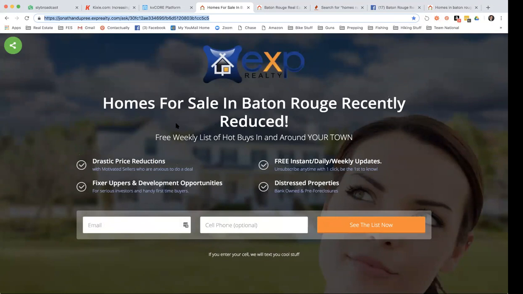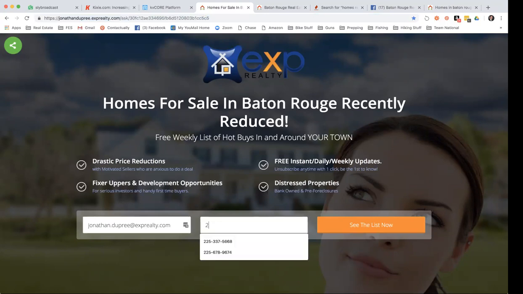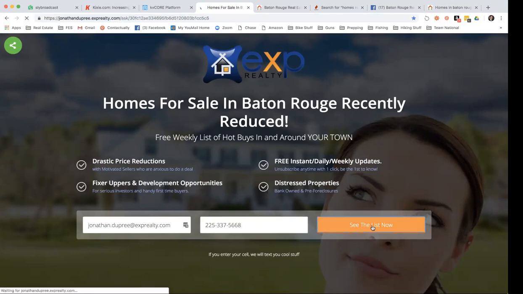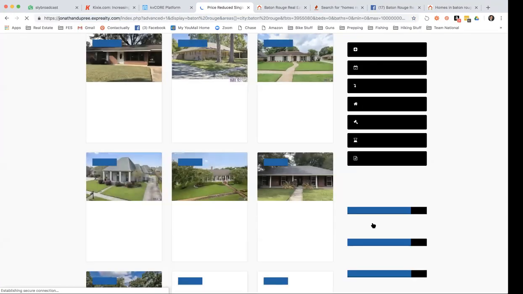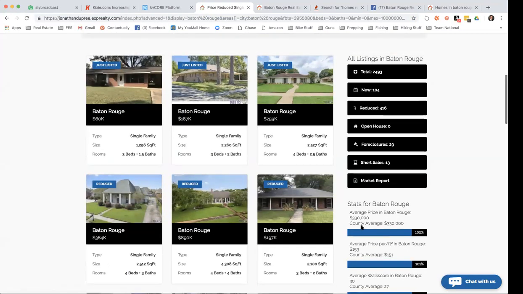So when someone comes to this, says homes for sale in Baton Rouge recently reduced, and then they put in their email address, cell phone, and then they click see the list now. This is really cool. So what's going to happen is it's a landing page tied together with a squeeze page. So now it brings them to the list.